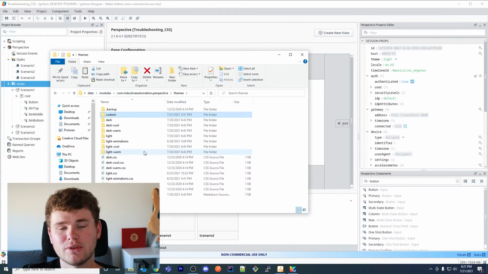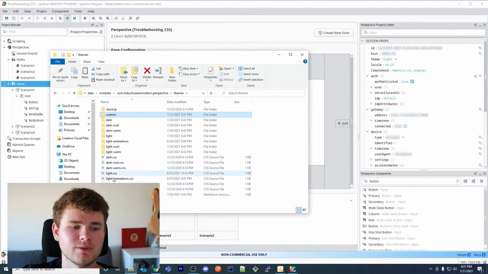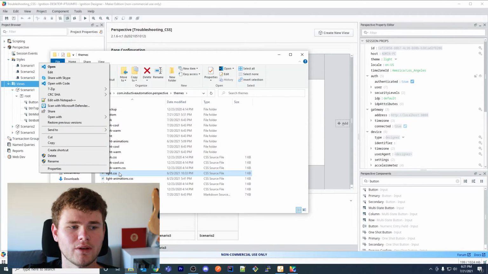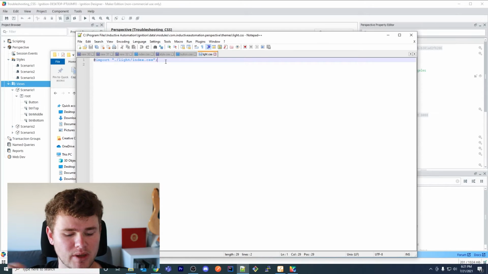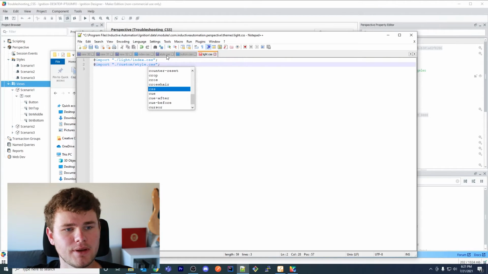One way to do it would be to just add an import statement to your light theme. If you don't want to change themes, just use the light theme and you have just a few things you want to change. What I find myself doing, I'm not sure if this is best practice, this is obviously up to you, I just edit this light.css file and add my own import. There's a particular way you have to add imports. You can read about it in the README. So I'm going to add my custom style.css file here.